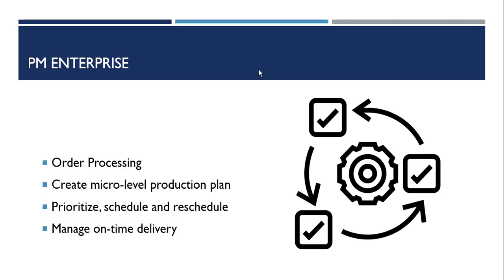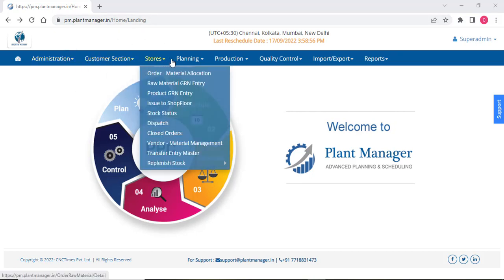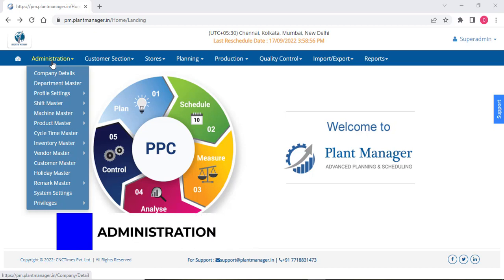Once the production plan is generated, you can observe the expected date of order completion, and the dynamic scheduling feature of the software will help you to manage on-time order delivery. After login, the user will be navigated to the landing page. Here we can see the whole platform is divided into a number of sections like administration, customer, stores, planning, production and report. Under the administration section, we will define masters, which is a part of prerequisites to plan an order.